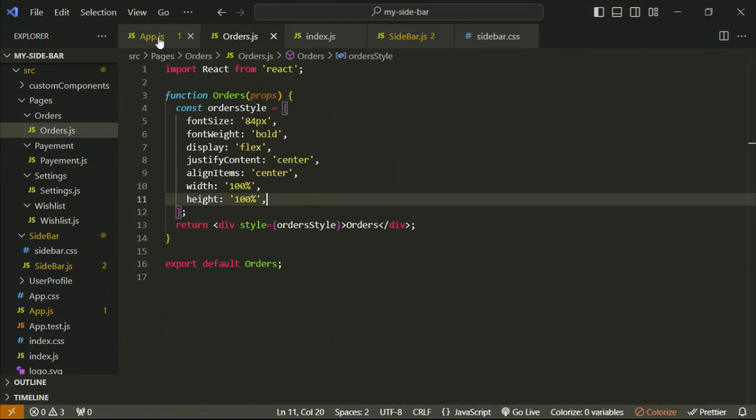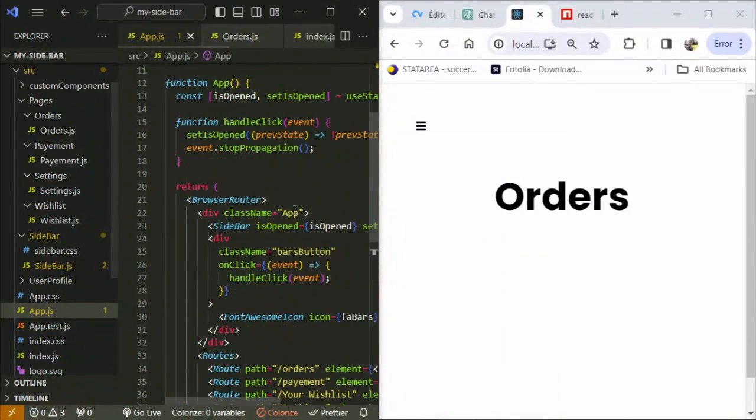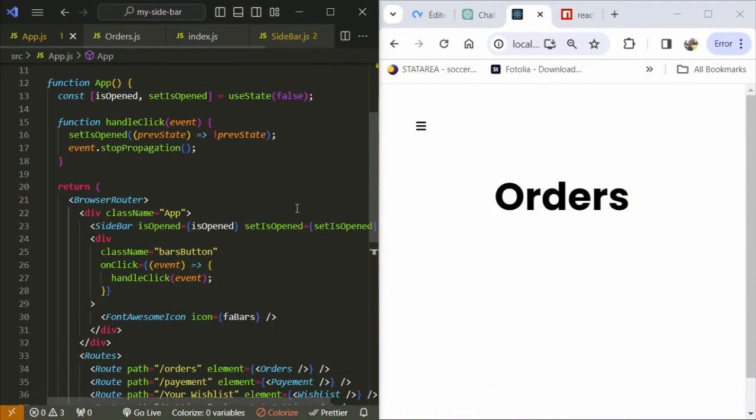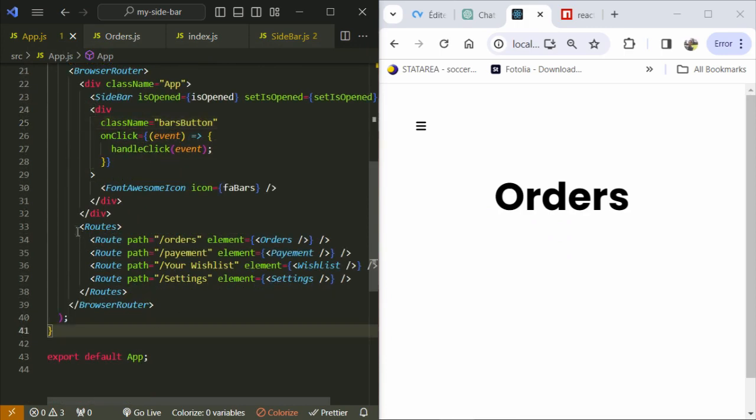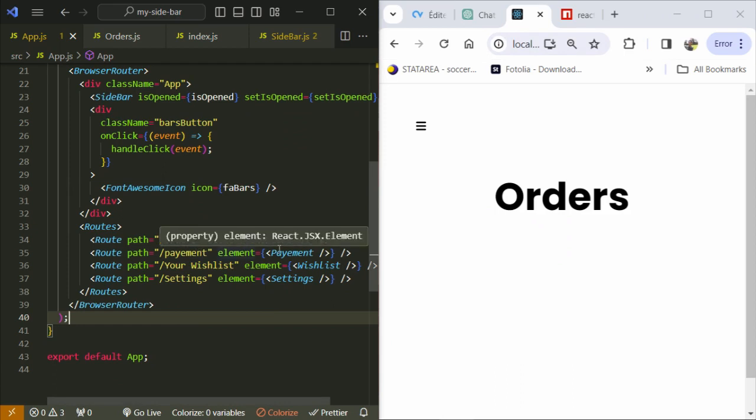I'm going to go back to my app.js. This is where the router logic is functioning. The first thing that you need to do is wrap your whole code within the browser router element. That's what we are doing here. The second thing, you need to create the routes element, and inside of it, for each link, you use the route element, and we are using the props path and element. The path is the path that we are going to use, and the element is the functional component that we are going to trigger.